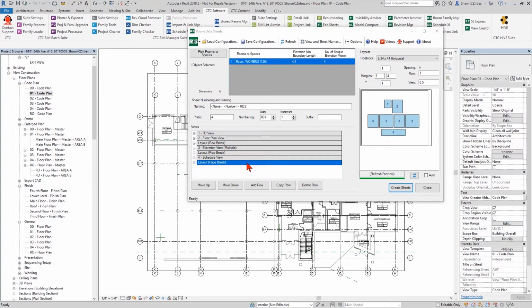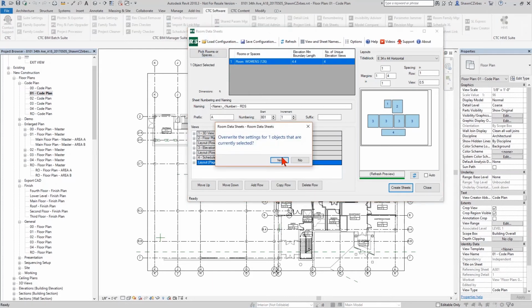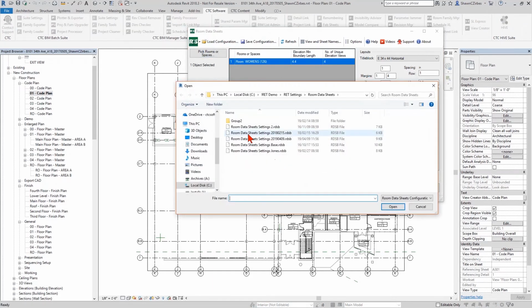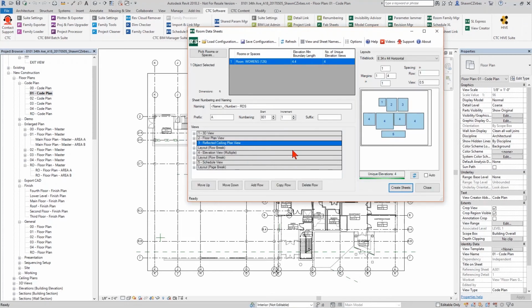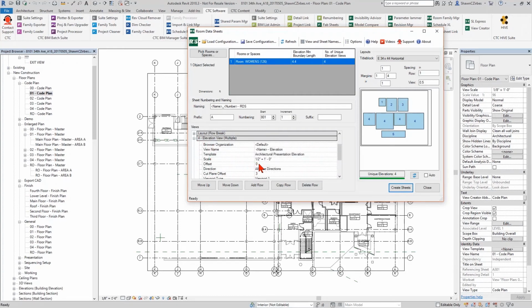So since I've got this all set up already, let's actually load that configuration that I made a little earlier. It's going to actually overwrite all these views here. That's fine. Let's pick the one that I made earlier today and see how this lays out. So I've got basically all the same things set up. The difference is I've also added in a reflected ceiling plan view. My options are all pre-configured, so if I refresh this preview right here, it should have that room. It should go through and reconfigure this, and it's going to give me all of the views with all of my settings, and I think my elevations actually have boundary offsets on them. No, it doesn't. Zero offset.